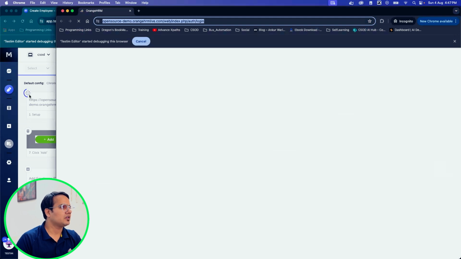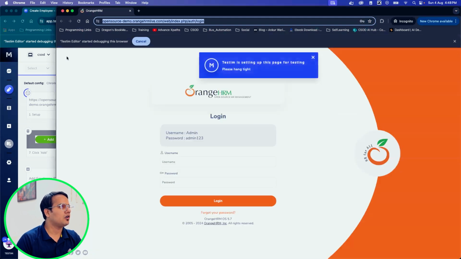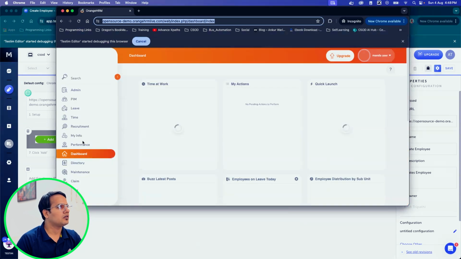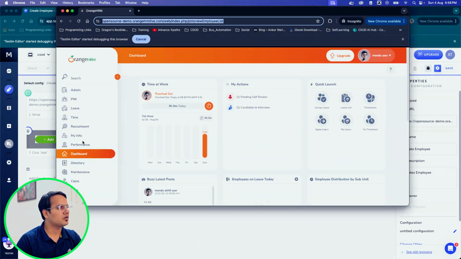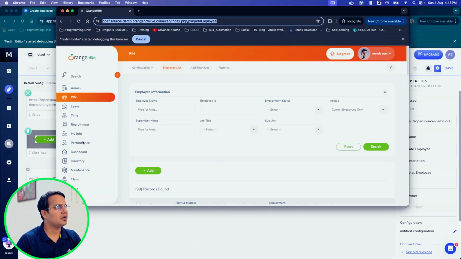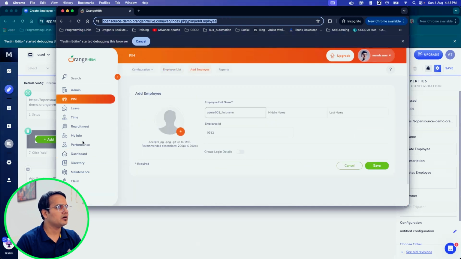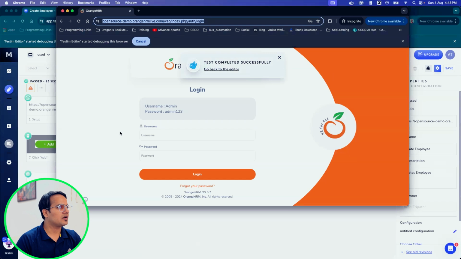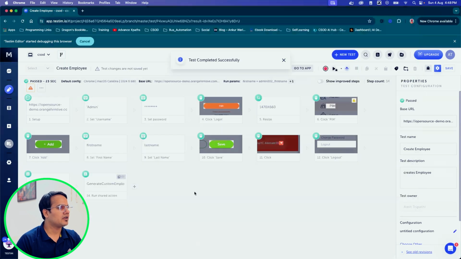And if you see, this has started and it launched OrangeHRM. And in here, it has entered admin and clicked on login, and it is going to click on PIM, and eventually it will create the first name, last name, and it will click on save, right? And successfully it has saved and logged out. So this is one use case which I had created over here.